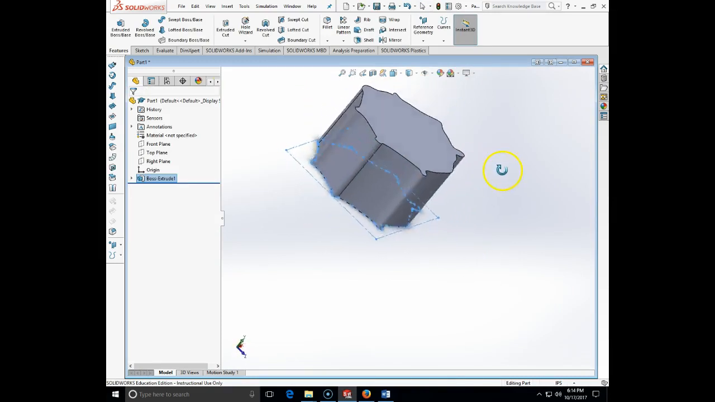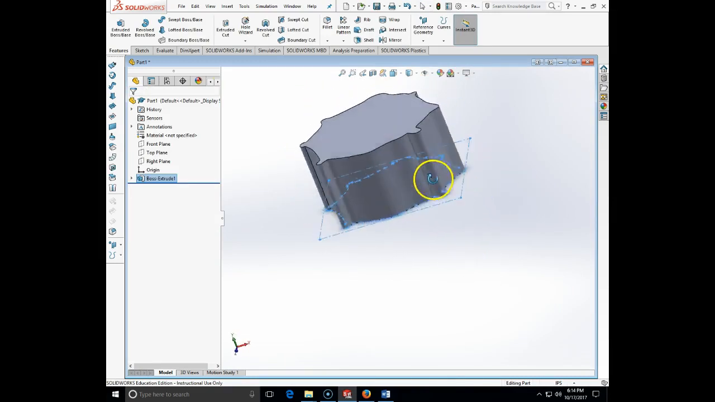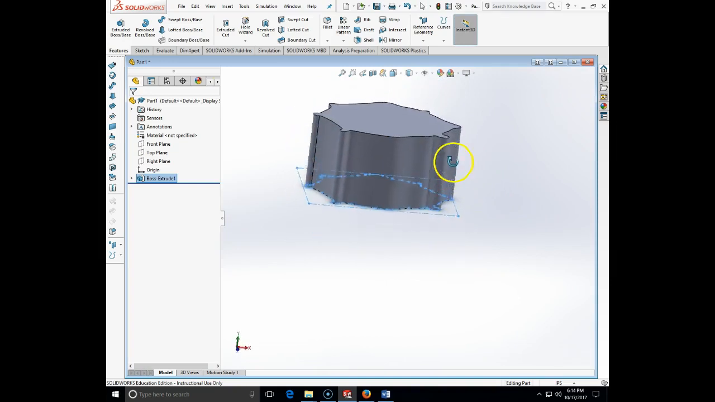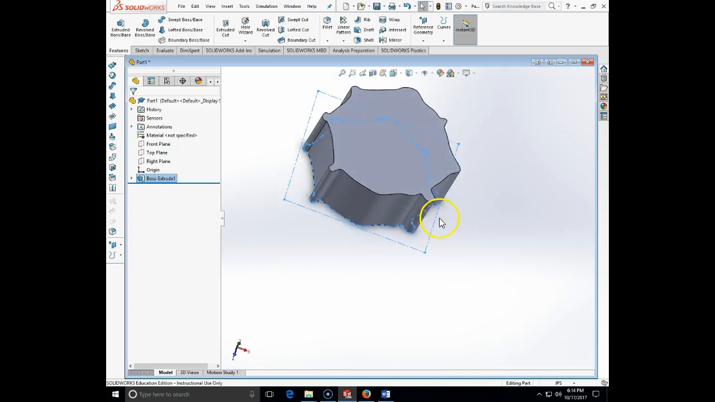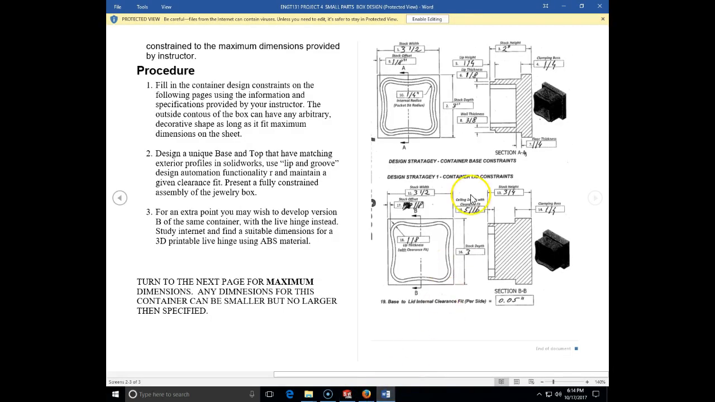So here is my outline of this little box that I'm going to use. Now, what I'm going to do next, I'm going to start actually designing the structure of the box. And if I look inside, what is the depth of my box? The lip height is 1/4, and then the bottom height is 1/4.